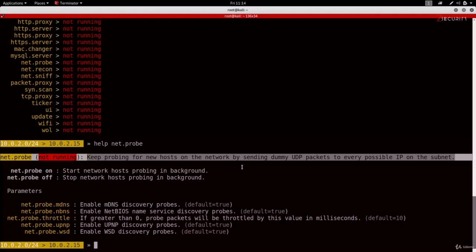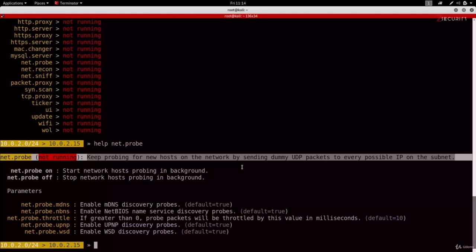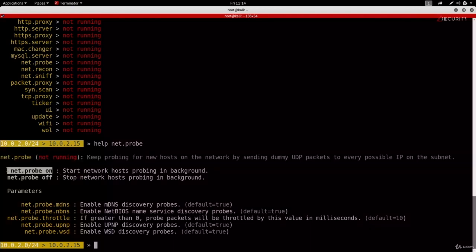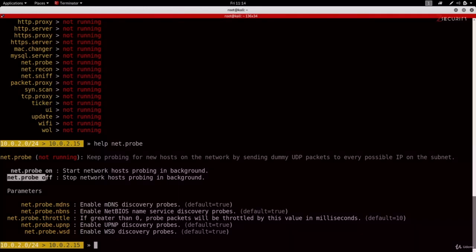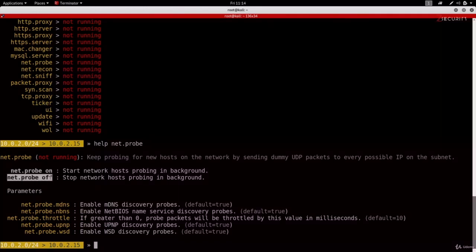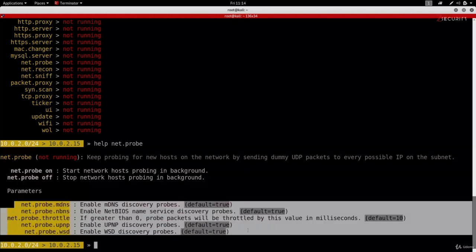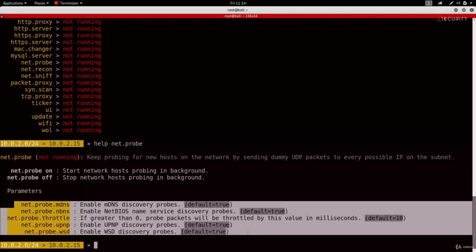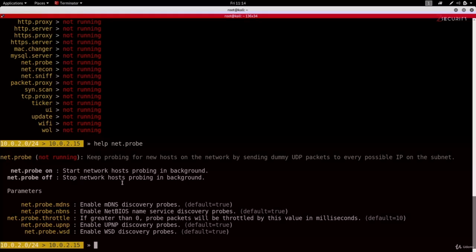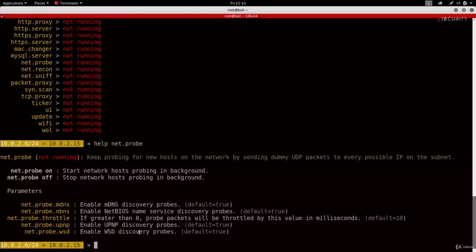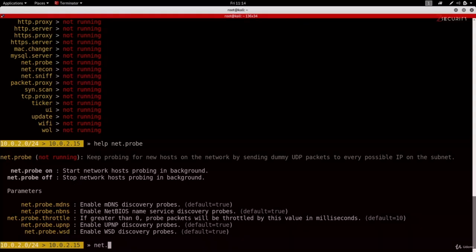So basically, it keeps sending UDP packets to discover devices on the same network, and we can do net.probe on to turn on the module and net.probe off to turn it off. You can also see all the options that you can modify for this module, and I'm going to talk about options and how to modify them in the next lecture. So for now, I'm going to keep all these at the default option, and I'm just going to do net.probe on to turn it on.